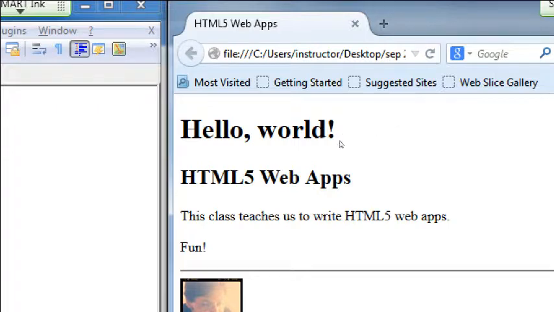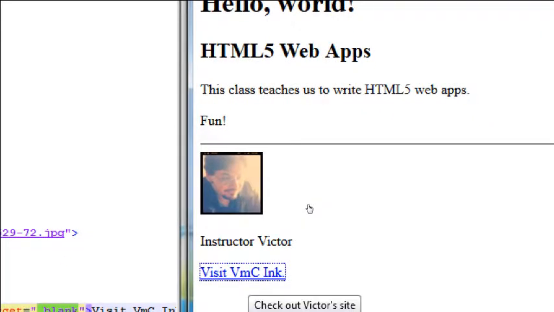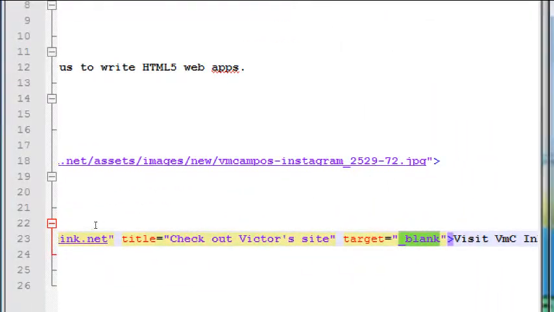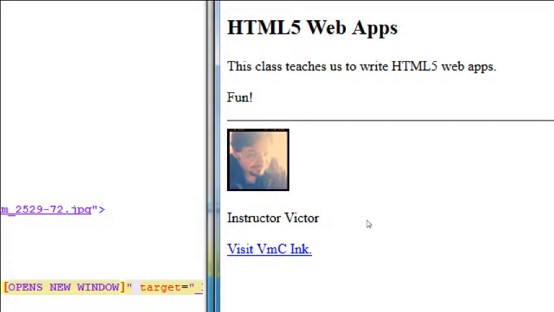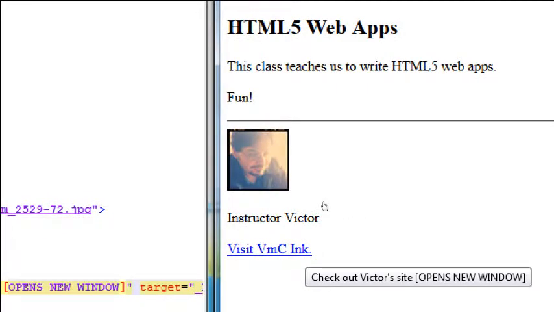So what you could do to let people know that you're about to open a new window is add that to your title attribute. Check out Victor's site and whatever thing you want to say here. You can do something like this. Opens new window. What that does is if someone hovers over it, they'll see opens new window. It won't actually do anything really, but it'll give the user the knowledge that they're about to open a new window. So you really don't want to open a window without a person's knowledge. That goes against a lot of usability practices. So you want to let them know what's about to happen.